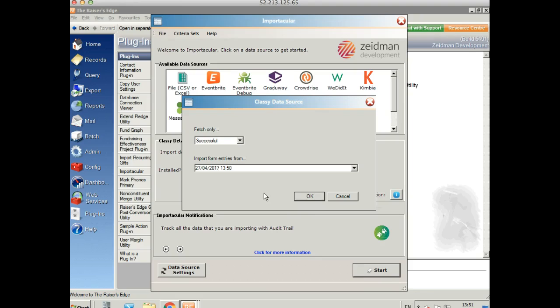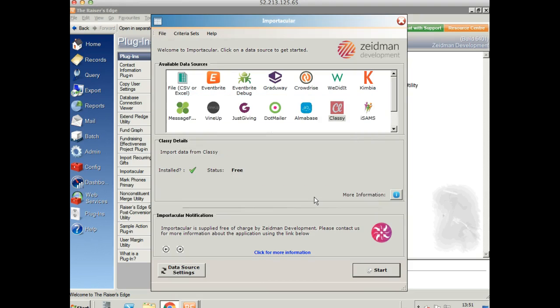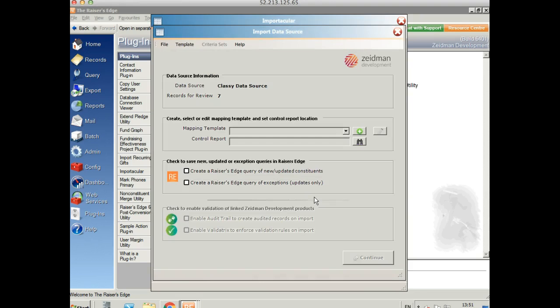And then we can choose to either fetch the successful or the failed data, and we can choose the date we want to import entries from. The system will automatically choose the date you last imported entries as the date to start from, but you can change that. And then it will show you here that we've got 7 records to review.